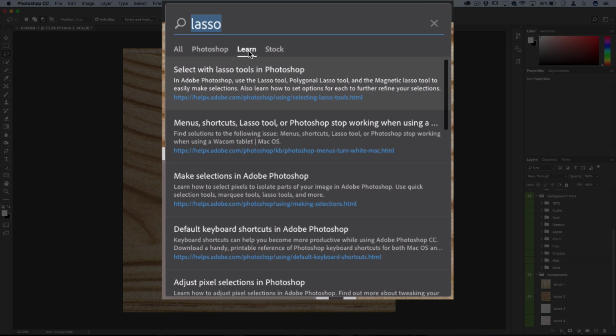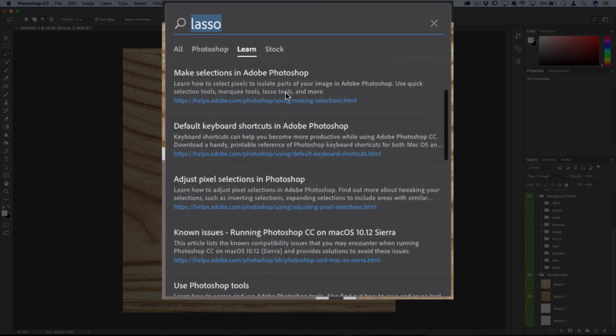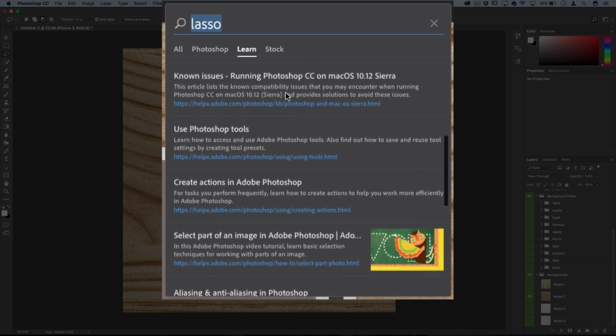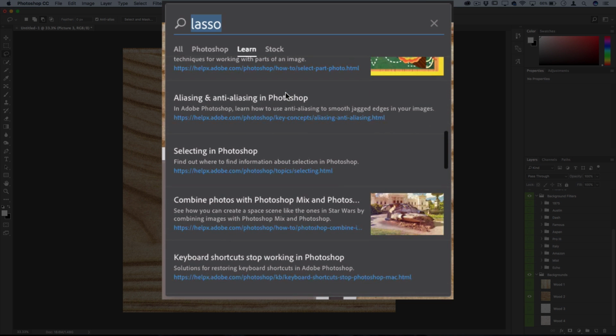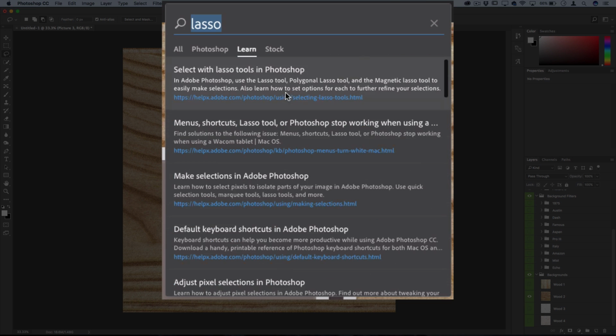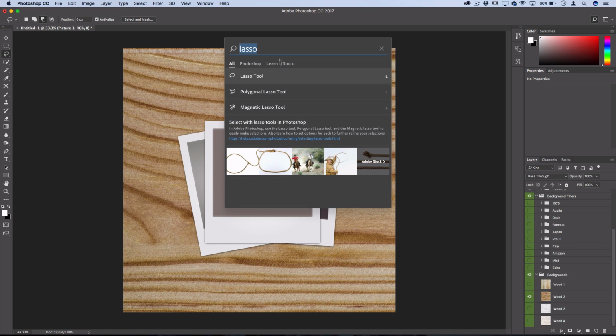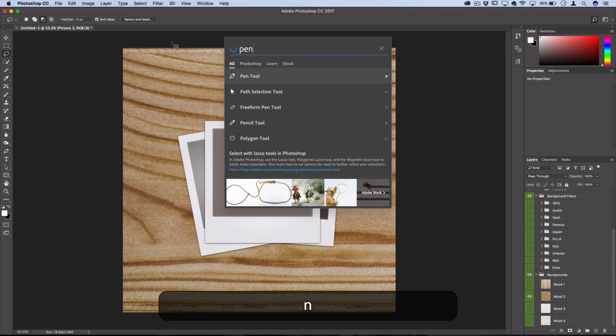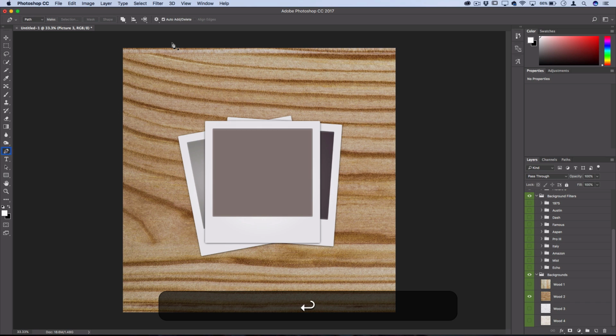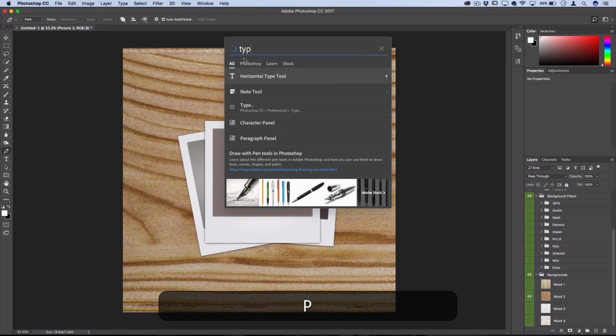So if you go to the learn section, these are all linked with Adobe's help website that has its kind of pre-made nice little tutorials and explanations of different little tools. Also, you can search Adobe Stock for lasso images, and some of these are free, some of these are premium based on your subscription membership to Creative Cloud. So that's the search feature. Pretty cool when you can't quite find a tool, but you want to find it, like the pen tool or whatever you're looking for. So let's find the type tool, all right?